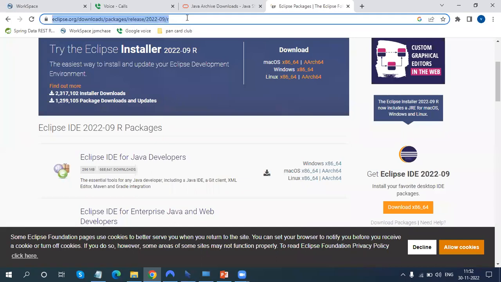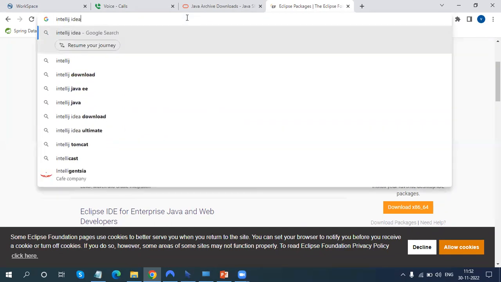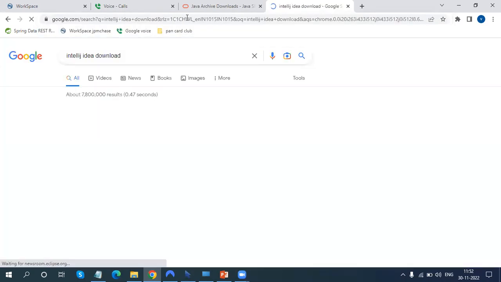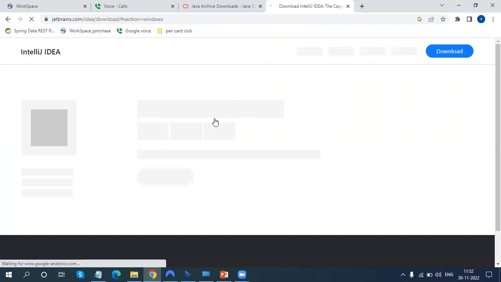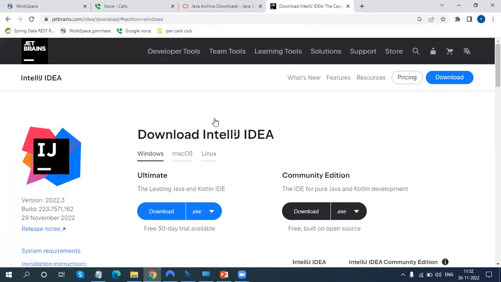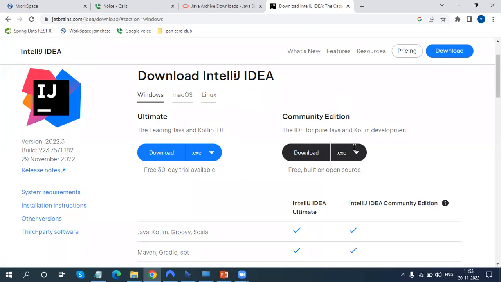And if you want, you can use IntelliJ also. So this is by JetBrains. It is similar to Eclipse, but only the interface is a little different. Many people in enterprise prefer IntelliJ over Eclipse, but yeah, there are developers who prefer Eclipse also. So this community edition is free, but this ultimate edition is chargeable. Okay, so you can download this community edition.